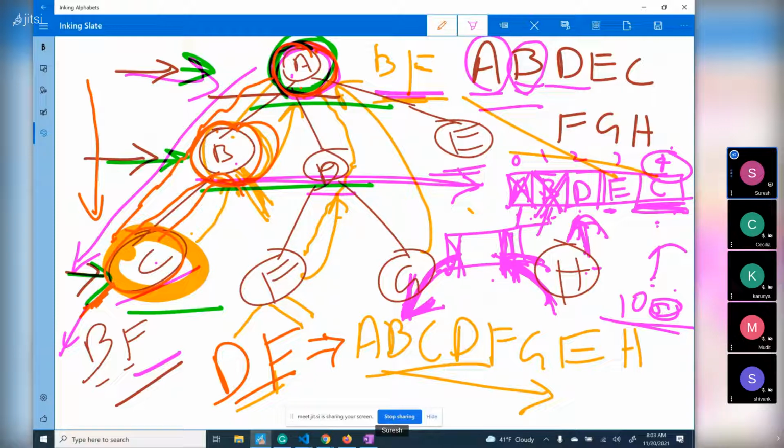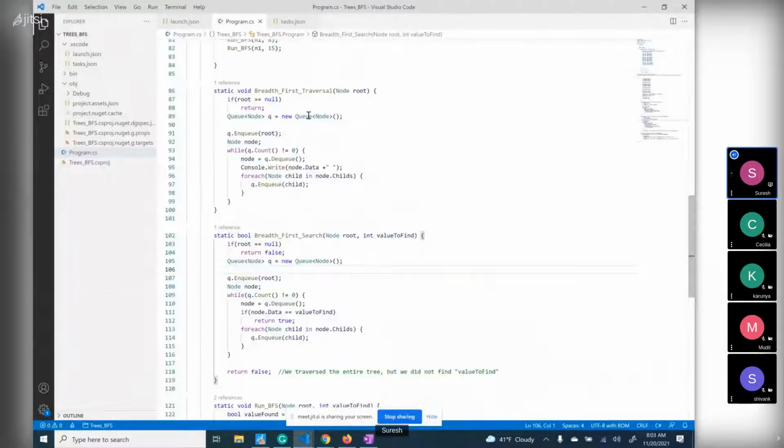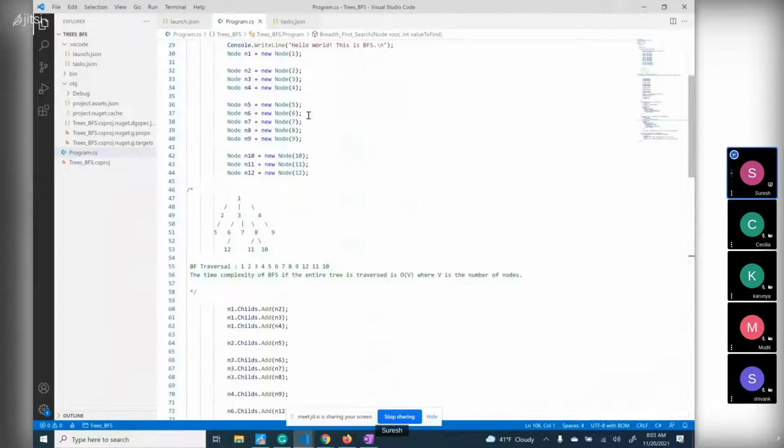Is it clear to everybody? Yes. Awesome. It's simple: level by level is a queue. Let's come back to the problem again. I just closed it. Since everybody is clear about the process, I will show the code.